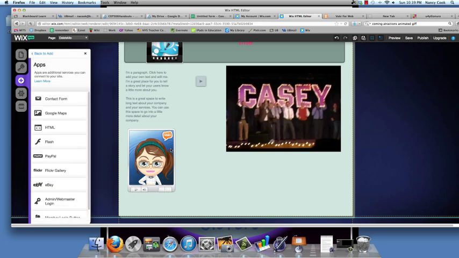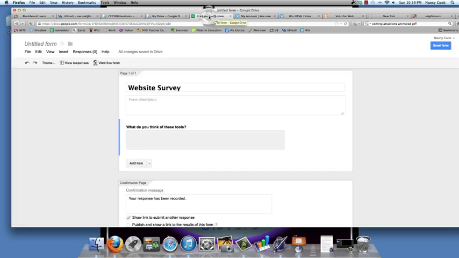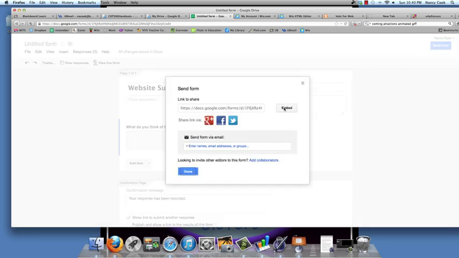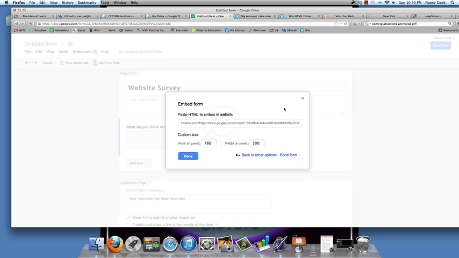Now there's other things that you can add to your page, like a Google form. So let's look at this form here. I made a new form. What do you think of these tools? And I want to embed the form right on my website. So to do that, I'm going to click on this blue button over here that says Send Form, and then click on the word Embed. And it gives me this embed code.